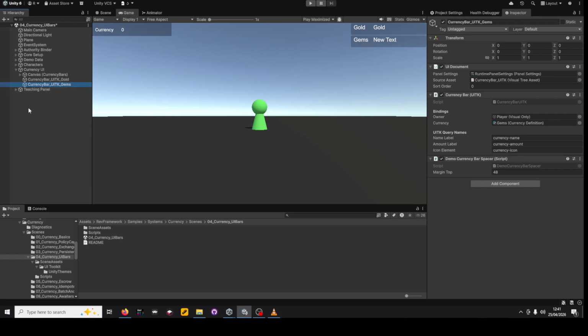We also provide a TextMesh Pro version of the bar, but we don't use it in the demo scene, because that would force the TextMesh Pro package into the setup. So the point isn't use this UI system. The point is that the currency side doesn't care.